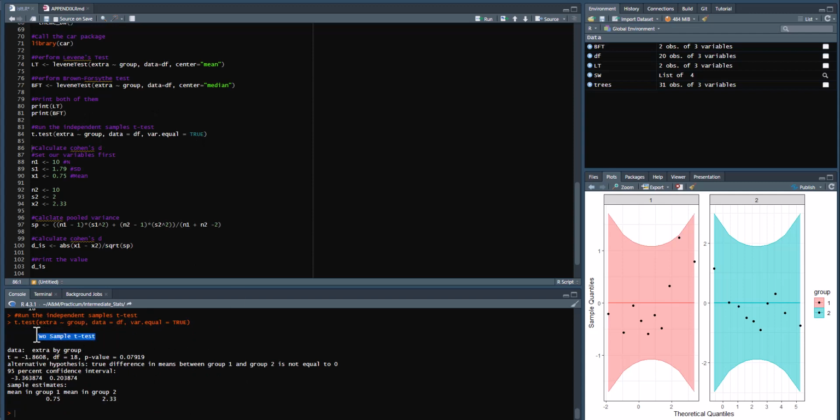It says we ran a two-sample t-test. This is our data, so it's kind of repeating our formula back to us. Here's our t-statistic, our degrees of freedom, and our p-value. So we see that our p-value is larger than 0.05, and if we look down here at our 95% confidence interval, we see that it includes 0. So here we would, again, fail to reject the null hypothesis that there is a difference in means between group 1 and group 2.